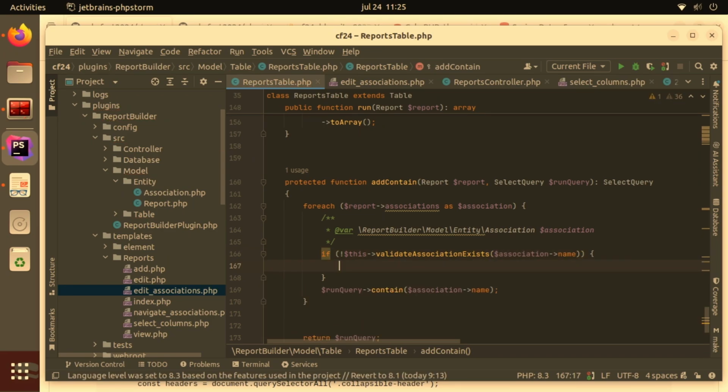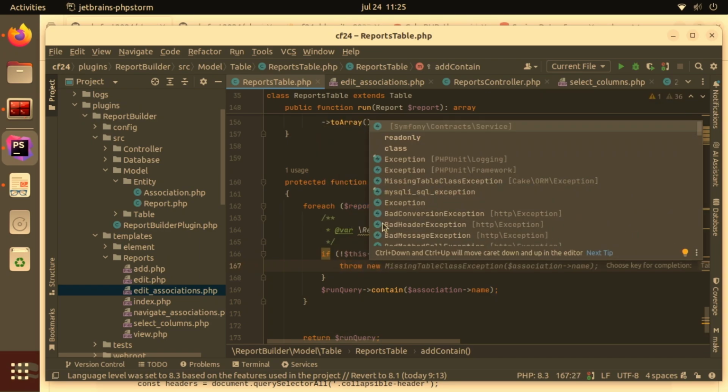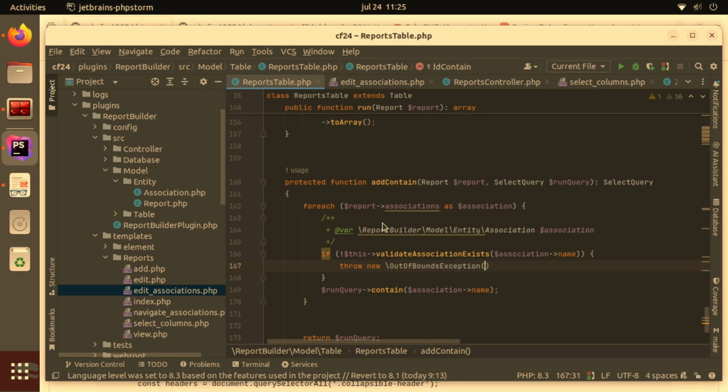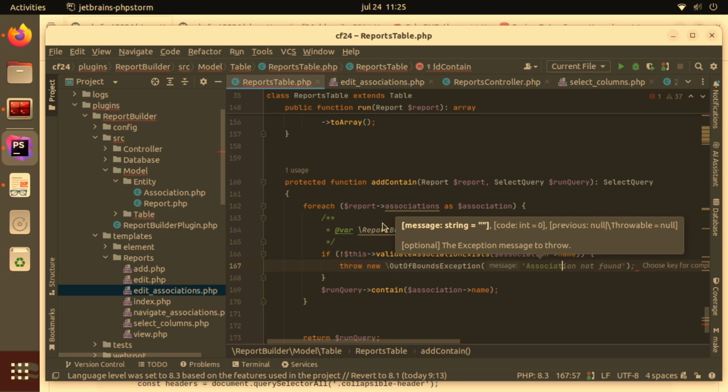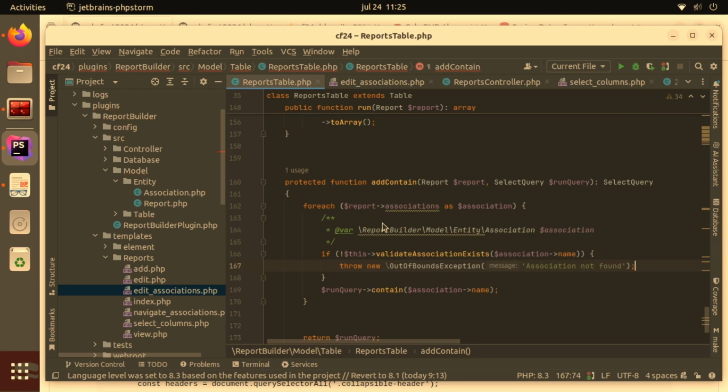And for example, throw an exception, right? Okay. Does contain method if association doesn't exist? That's a good question. Possibly throw an exception. But now we throw the exception we want. Yeah.